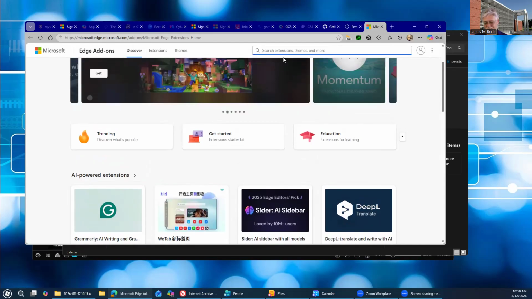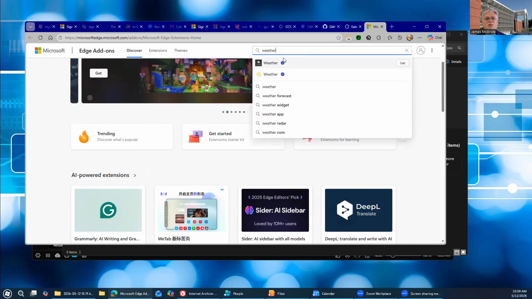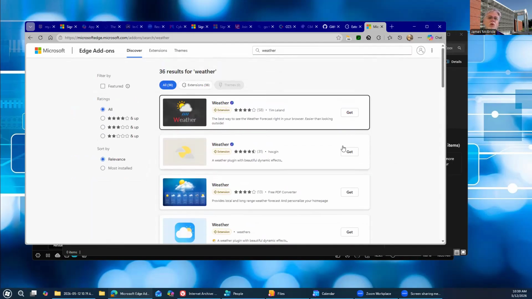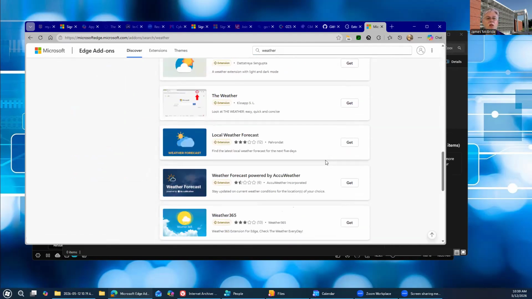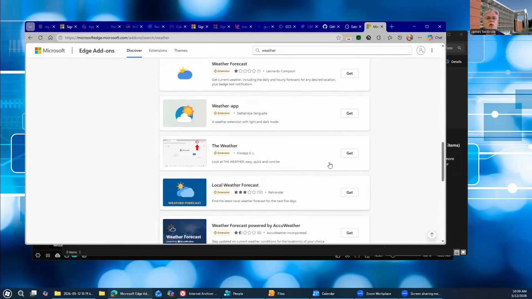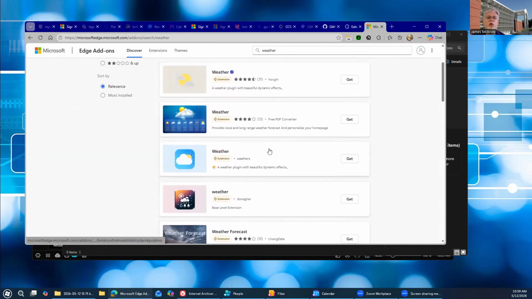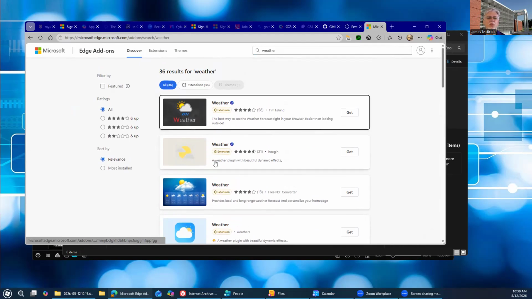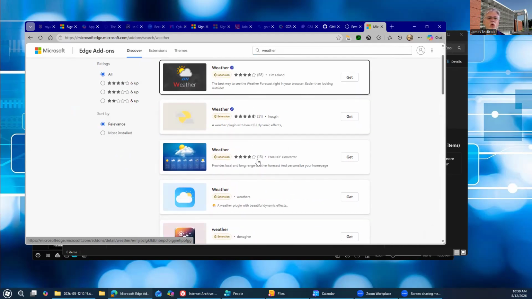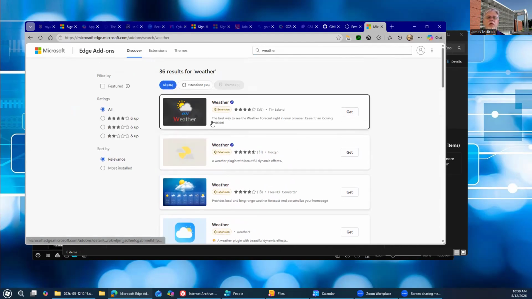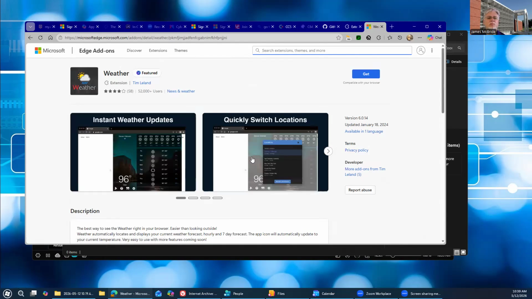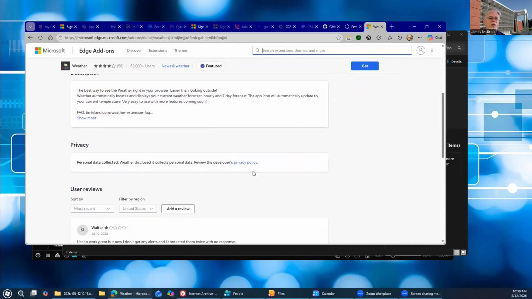So let's go to weather, see if we can find that one. Maybe not. They got a lot though. Look at all those. Oh my goodness. Let's see which ones are rated pretty high. Let somebody else do the testing. This one is rated, it's only got 31. This has got 13. It's rated with a 4, free PDF converter. Provides local long-range weather. Let's do the same thing. Let's go in and take a look. Let's do this one, and let's take a look at the description.